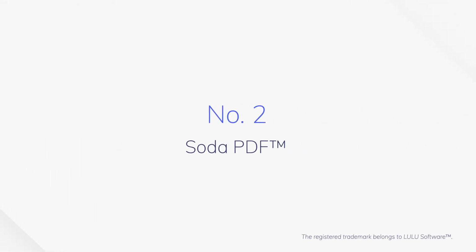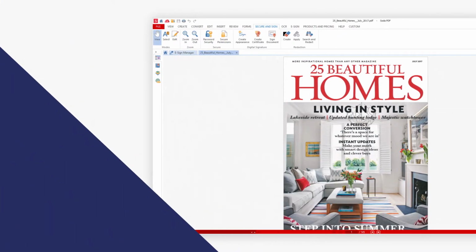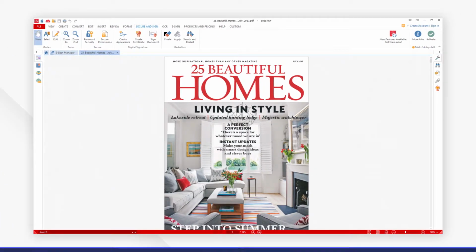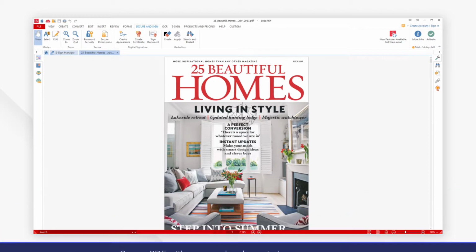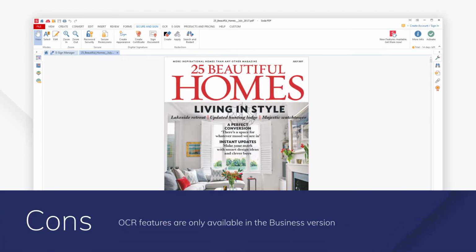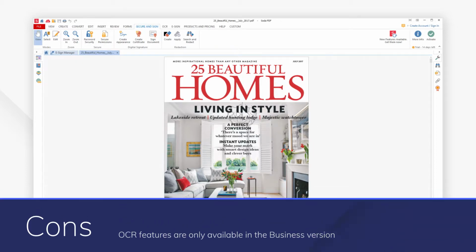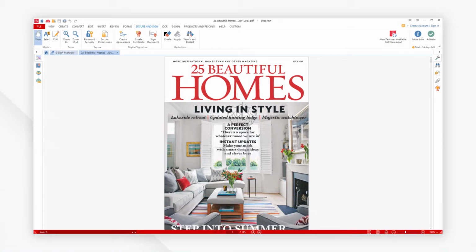Number 2. Soda PDF. Soda PDF offers quality PDF protection from your desktop or on the go, meaning you can work with protected PDFs at any time. Fewer functions are available without purchasing the business version, but the basic version functions still provide protection.